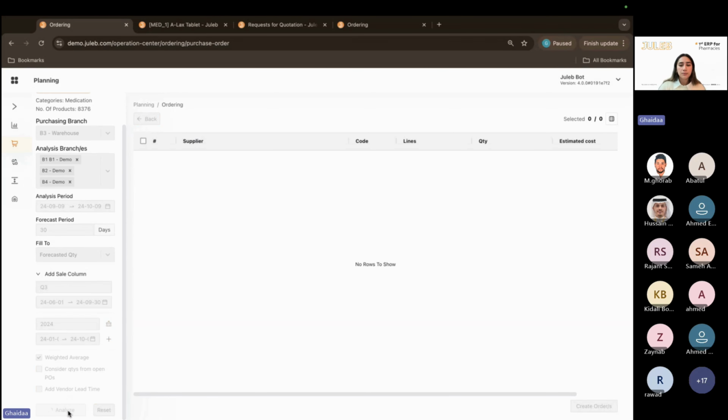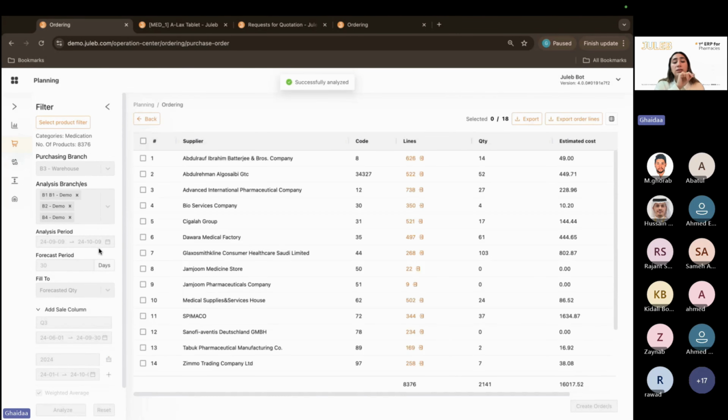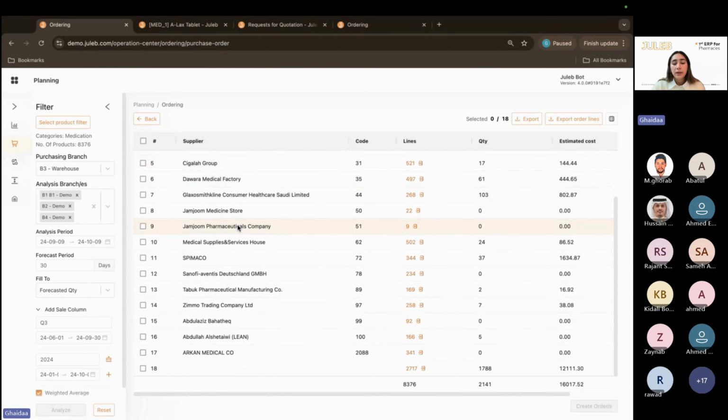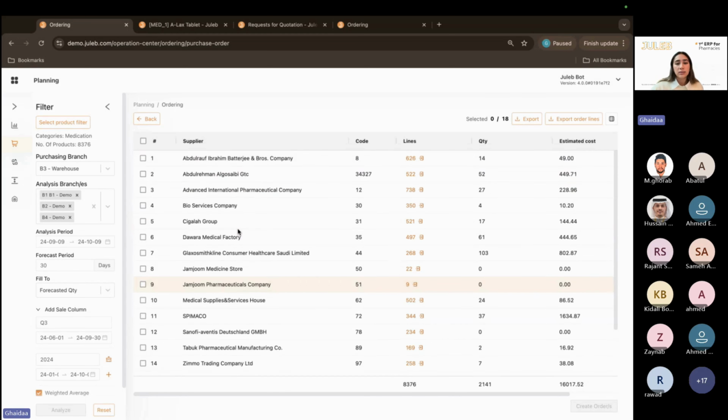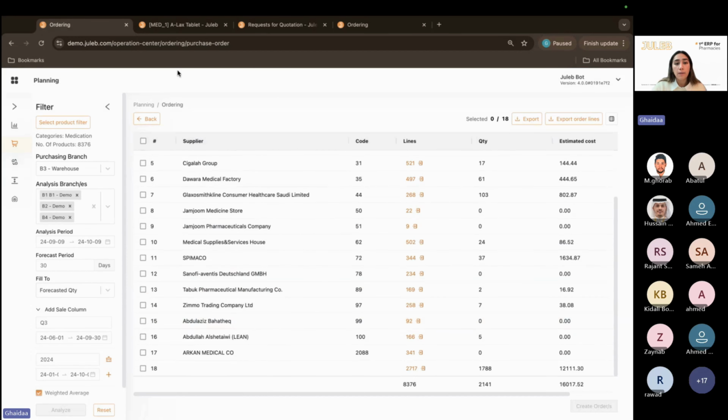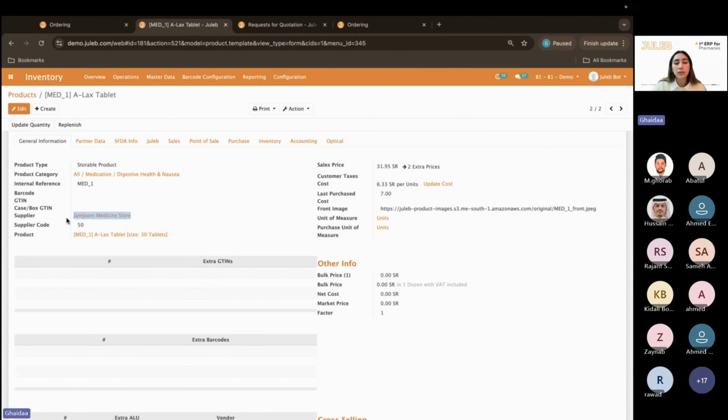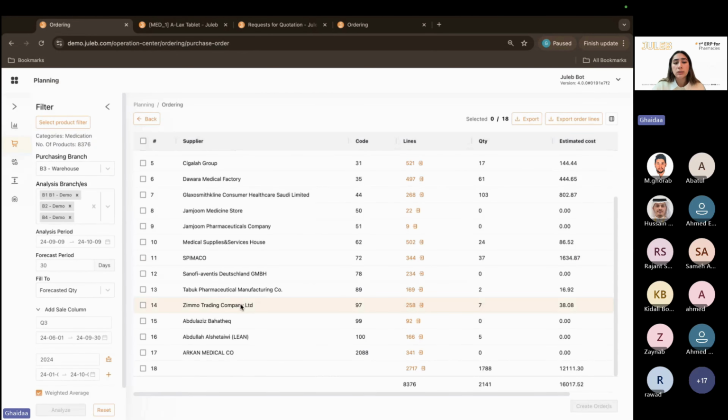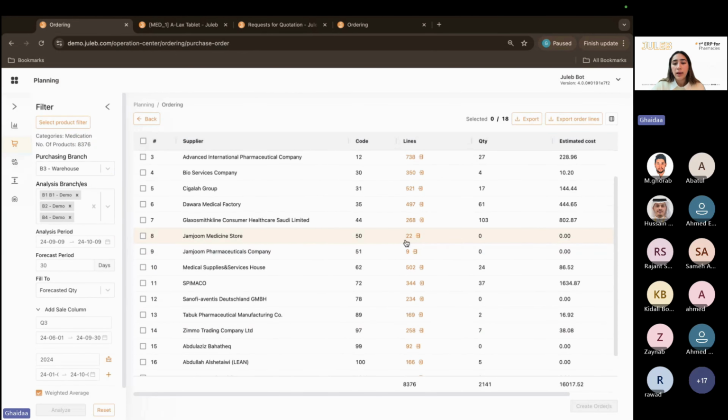I'll click Analyze. As you can see, now it will calculate the 8,000 products for my purchasing branch, which is B3, for the analysis branches, which are B1, B2, and B4. Here, it's segregated into 18 lines. Let me explain why. Each of these is segregated based on the supplier. As you saw here, all of the products under Jamjum Medicine Store, JMS, are combined together, and there are 22 lines combined together to be in one PO.